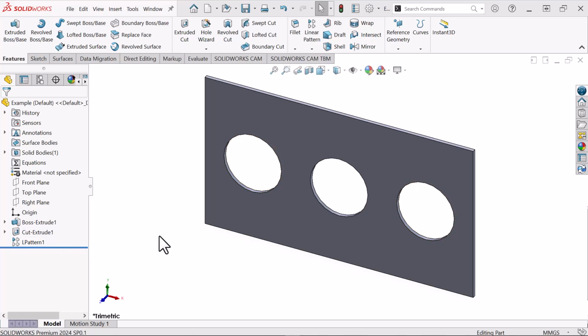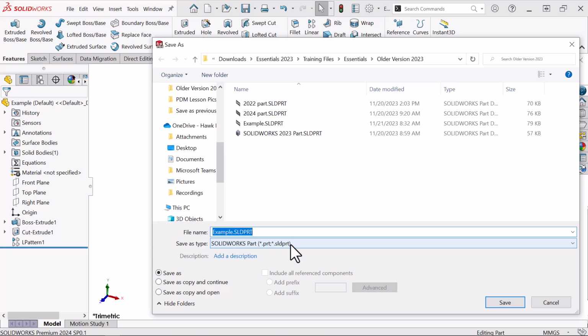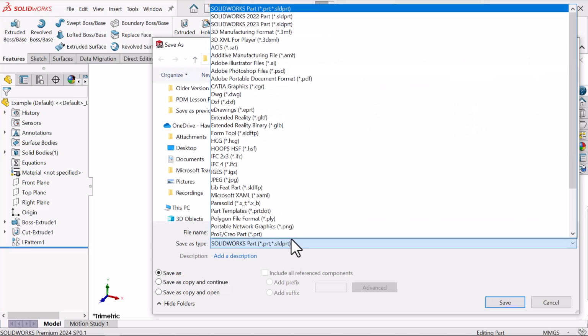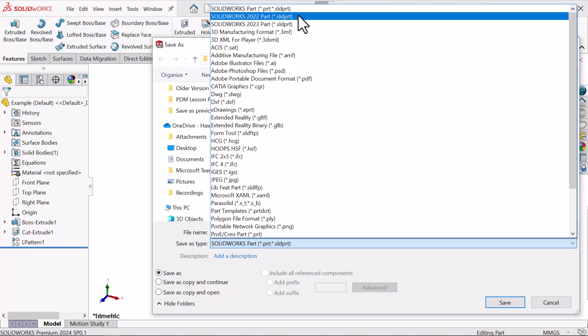So let's say, for example, that I was collaborating with a supplier who is on an older version of SolidWorks, and we need to send them this part. What we can do is save the part by going to File, Save As, and in the Save As Type drop-down menu, you can see up at the top, we can save this as a SolidWorks 2023 or a SolidWorks 2022 part, up to 2 years prior to the latest release. So in our case, that is a 2023 and 2022 part.